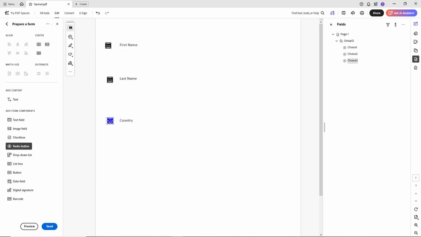Now, to adjust the size and position of your radio buttons, click on the Select Text icon in the left toolbar. This allows you to manipulate the radio button elements. Click on any radio button you've added to resize it by dragging the corners or edges until it fits perfectly within your form layout. Here's an important step.